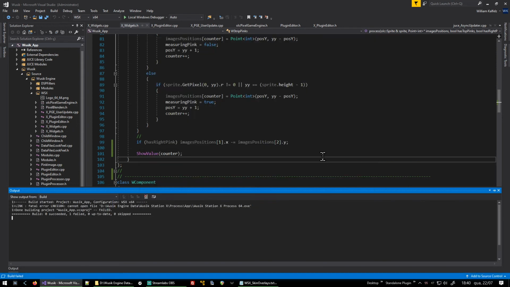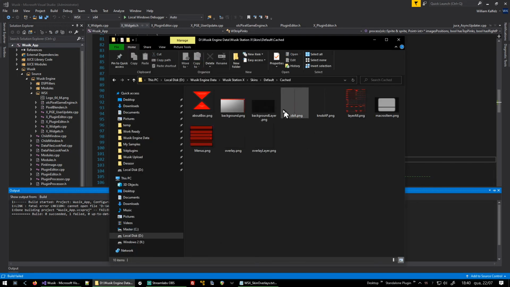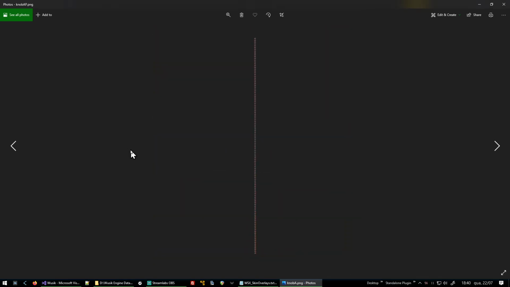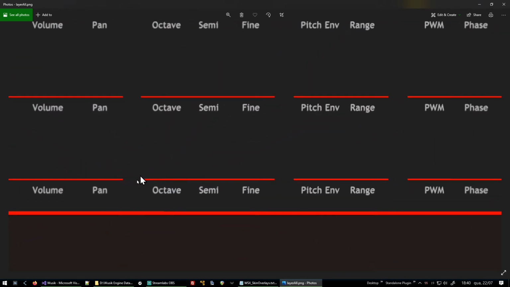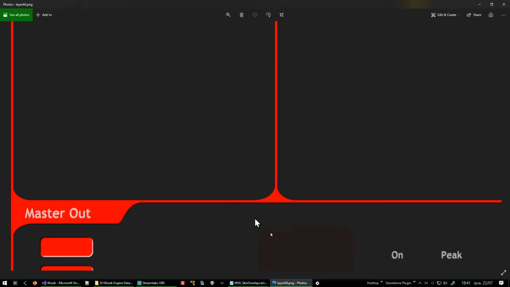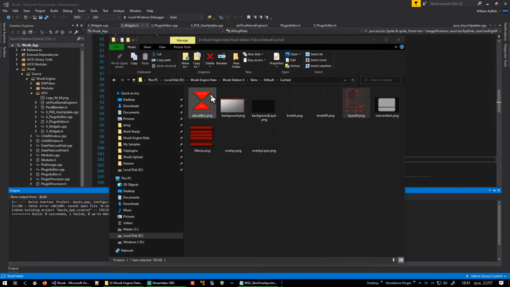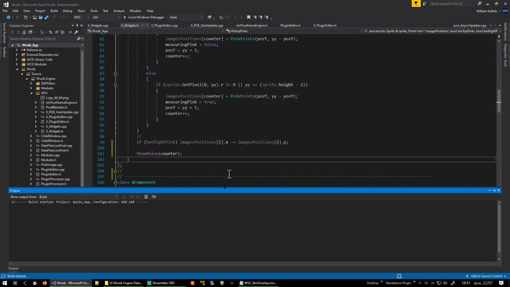Open. Ah, it crashed. Create the right file. Not this file, but I want... What did I just move around? No, go there. Okay, compiled correctly. That's good.